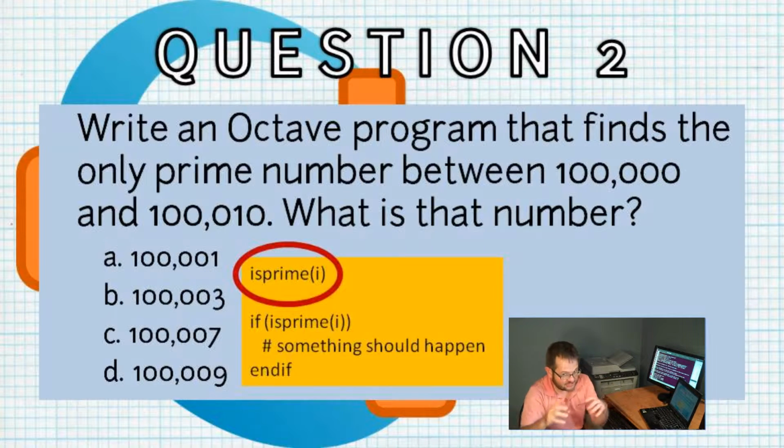So like your syntax, 3 of your lines of your program will look something like this. If, parentheses, because the condition always has to be in parentheses in Octave, if isprime I, then do something. Okay, like print to the screen I is a prime number, end if. This will probably be inside of a loop where you are changing the value of I from 100,000 to 100,010, okay?